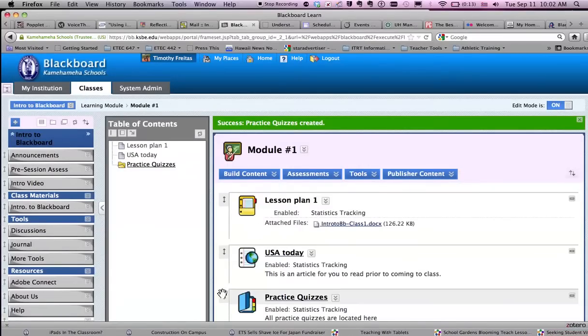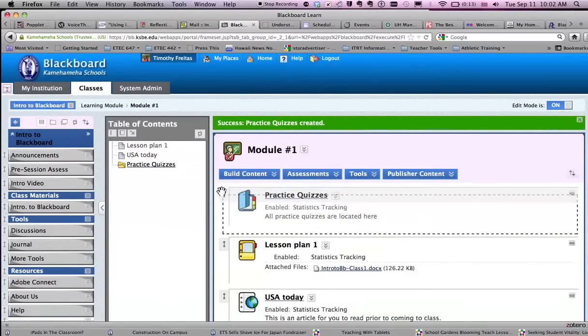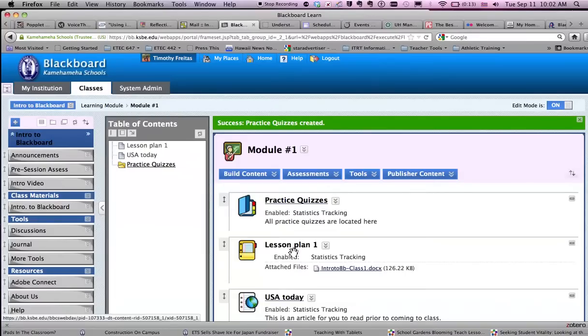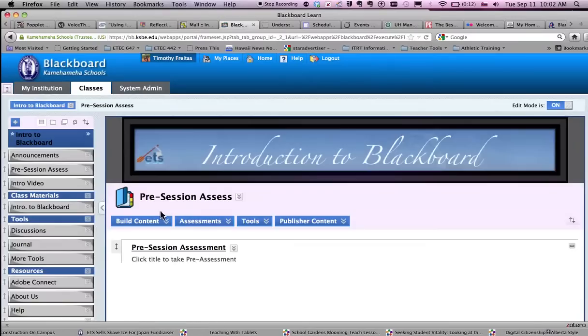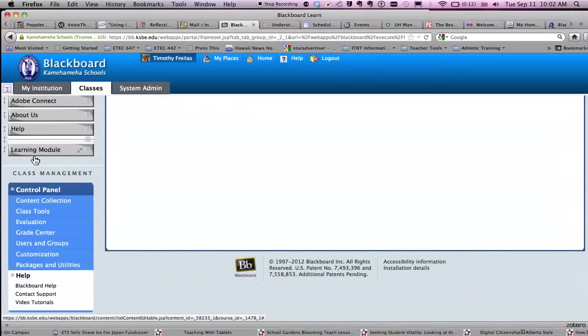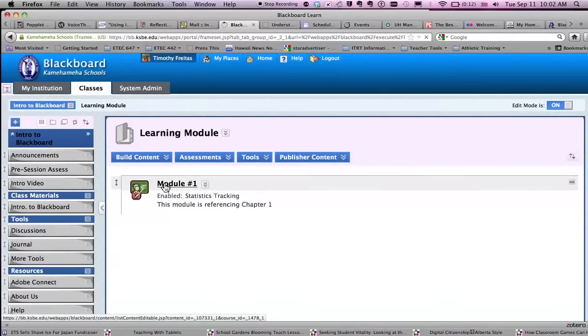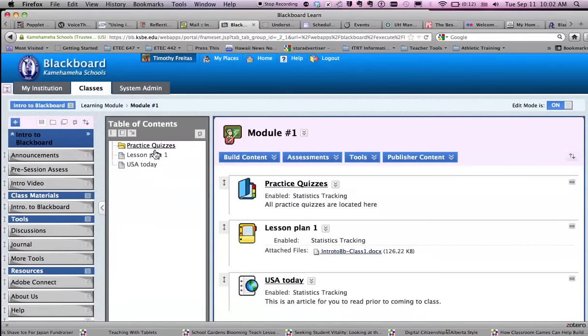You can even reorder them. If you had a pre-test you wanted them to do first, you can put that in order. Now as you notice right here, it's not in order, it didn't automatically change. When you refresh, I'm going to refresh this real quick. I'm going to go back to our learning module, back into module 1. And you notice practice quiz is at the top. Now I can't go to the USA Today until I go to practice quiz first.